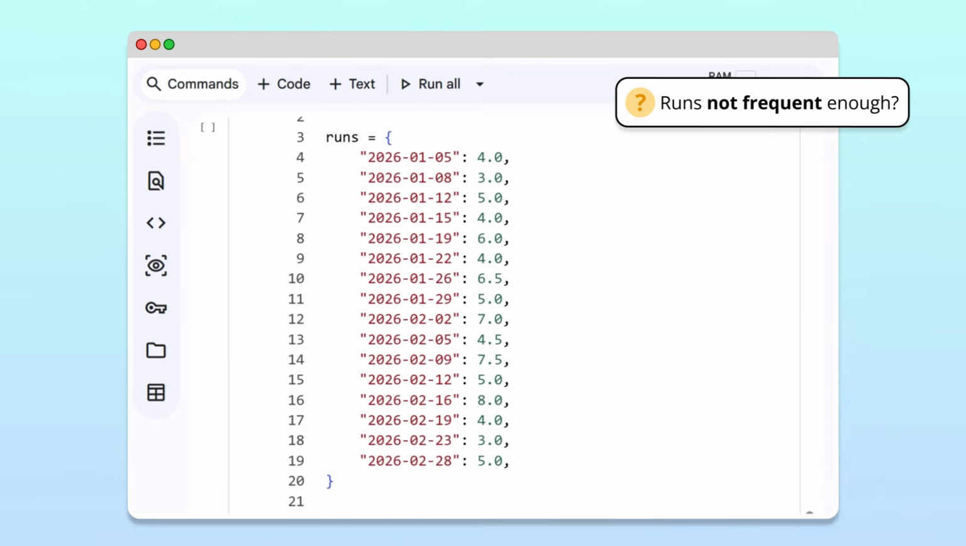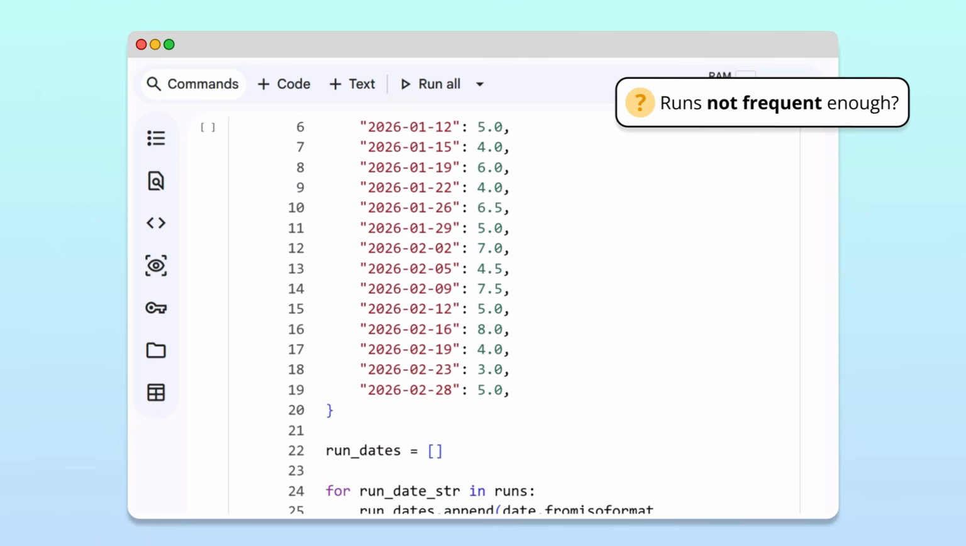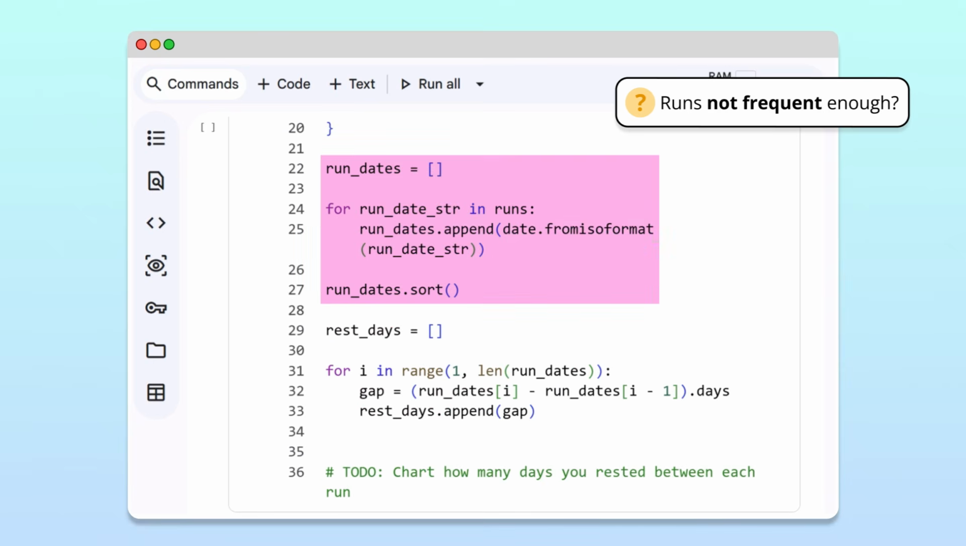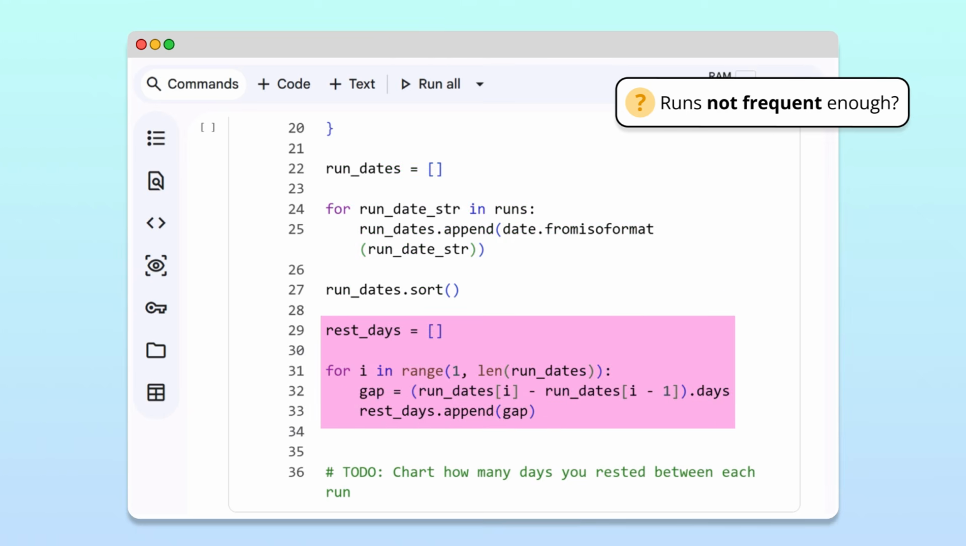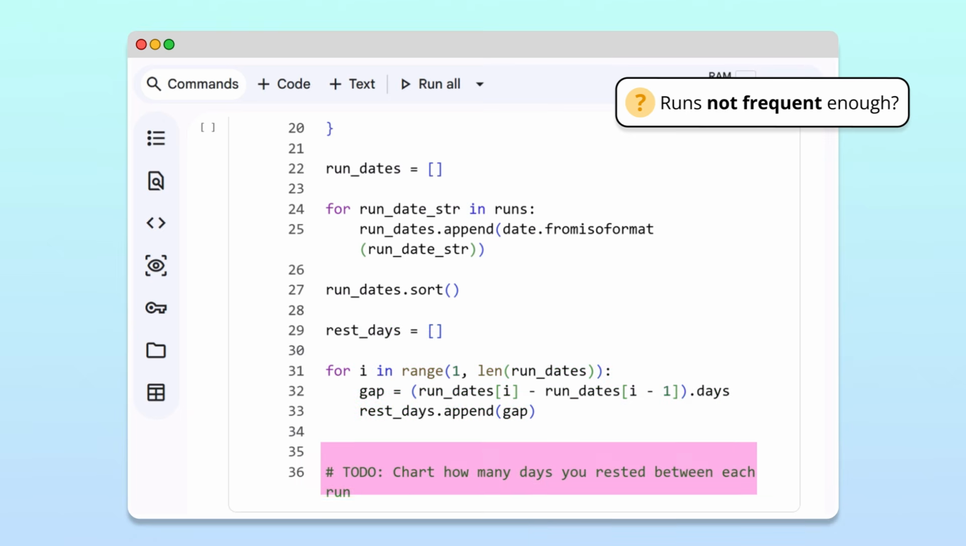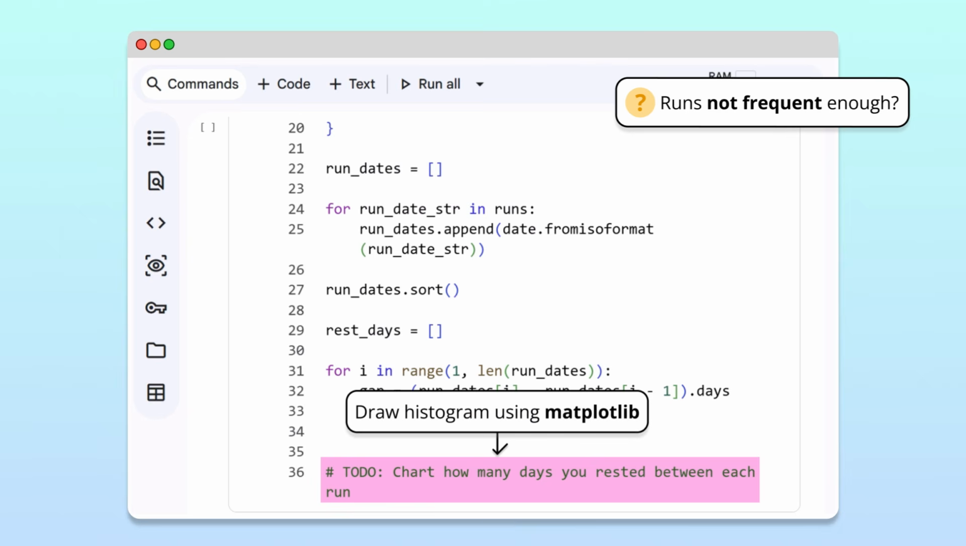We'll use the same run dictionary we've been working with so far. We're also given starter code that converts the date strings into real dates, just like we did in problem 2. The starter code then uses a for loop to compute the number of days between each of those dates. Our job now is to visualize the rest days list in a histogram. For drawing charts, including histograms, the community's go-to library is matplotlib.